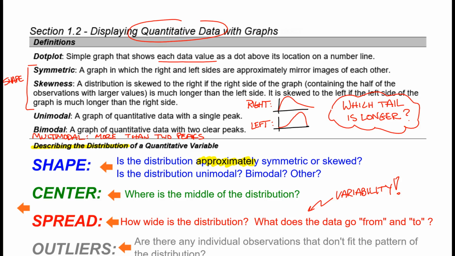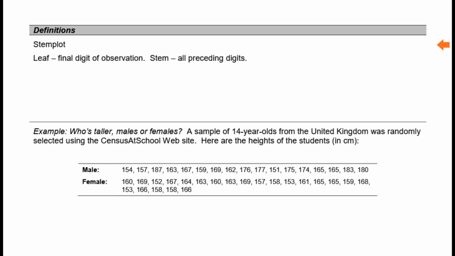All right, folks, let's get back at it with section 1.2, displaying quantitative data with graphs. And right now we're moving to page 2. We're going to start page 2 with a couple definitions. Stemplot. Well, what the heck is a stemplot?